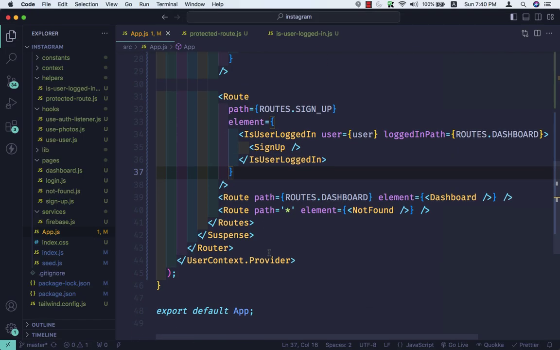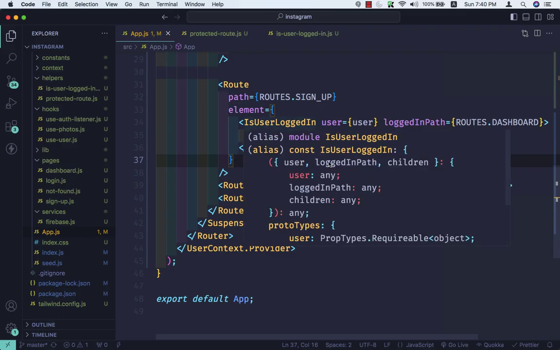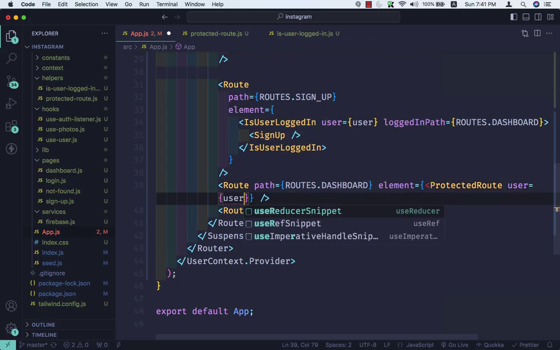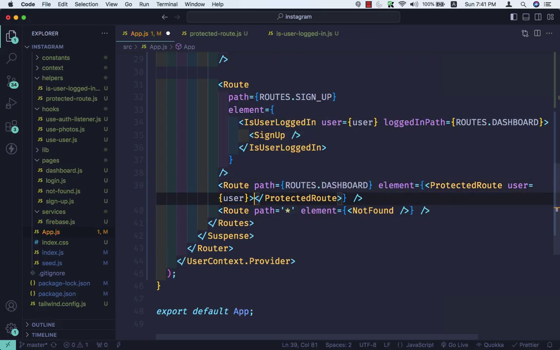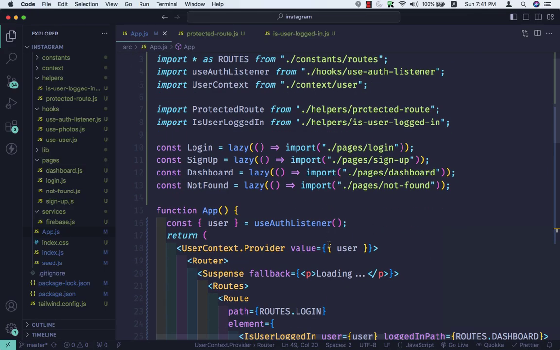And now for dashboard we also need the protected route. But here we don't require isUserLoggedIn. So inside the element I'll just remove this, and I'll say ProtectedRoute. You need to pass the user. Let me close this protected route, and here I'll say dashboard. Let's save this, and now this is done. The protected route is done.